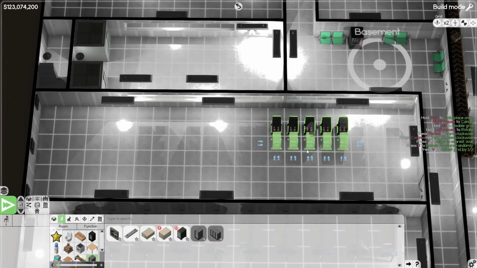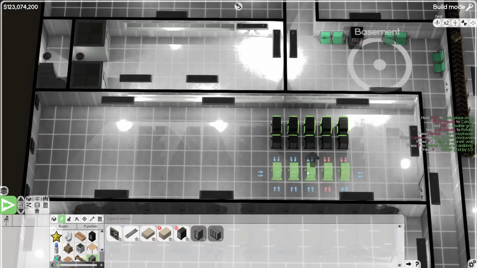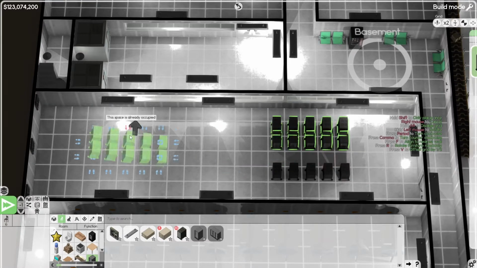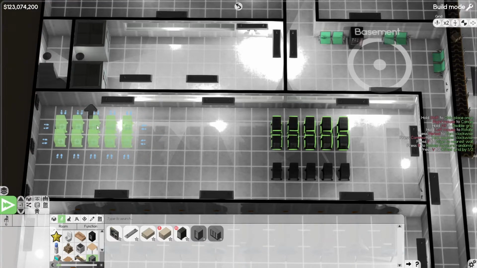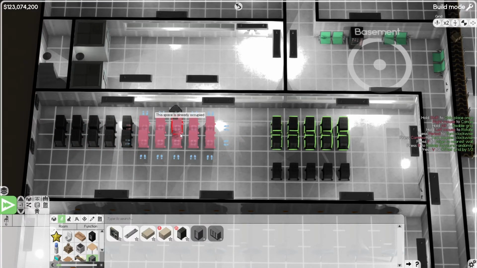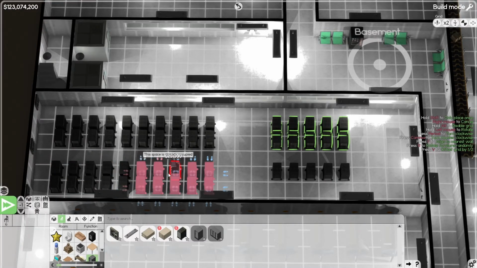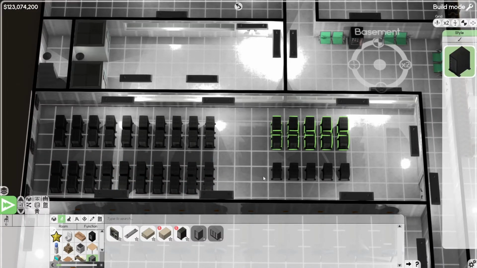Duplicate those, turn them around. Turn these around. Okay, that's 15. Let's grab these first. That's the second placement. Then we're going to grab these 2.